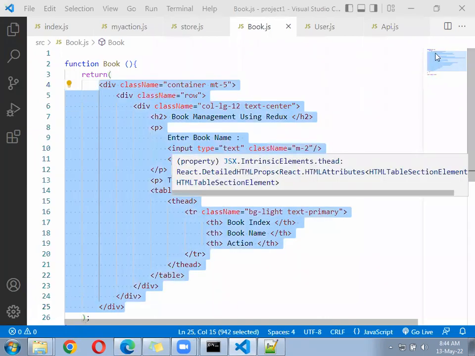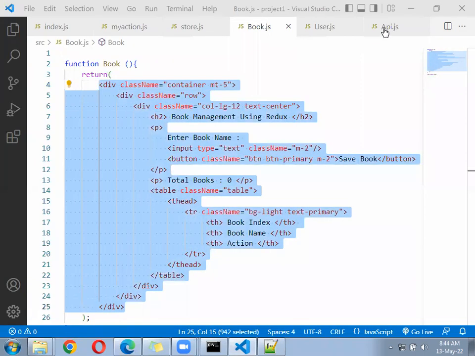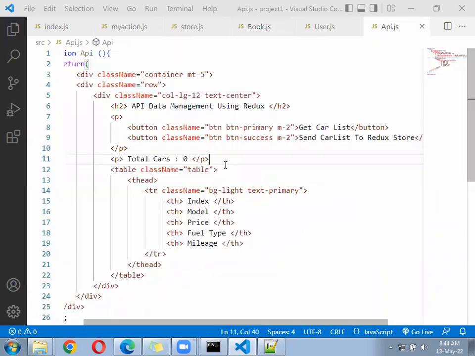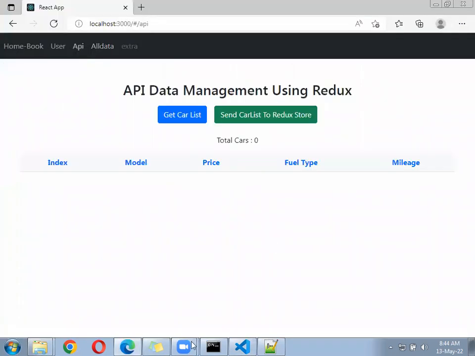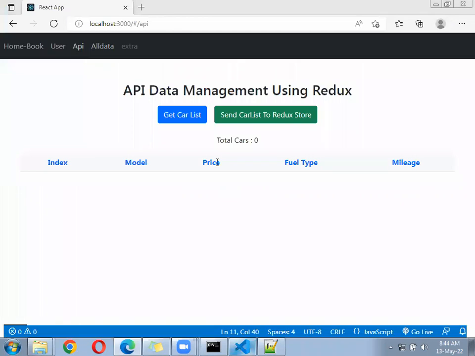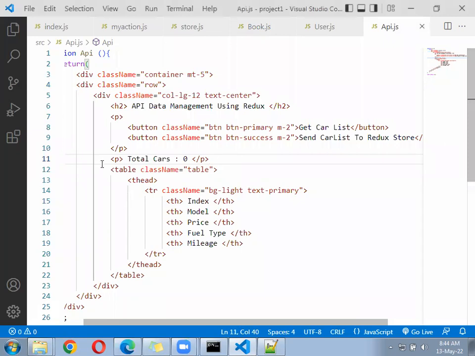Now, let me ask first, the API file you have modified. Your API file looks like this. If the design is ready, then only the mind will execute to apply the functionality. So let's go ahead next.